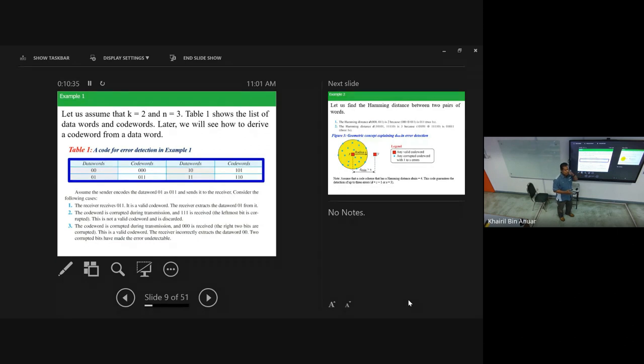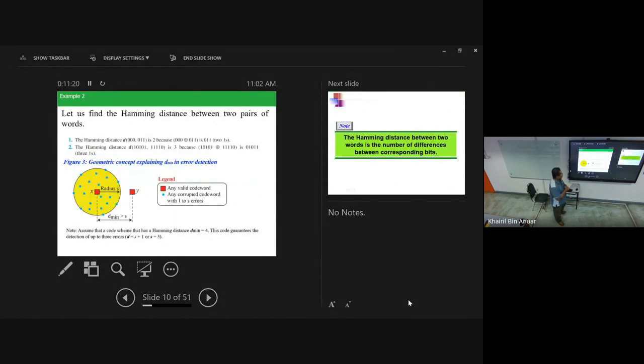With respect to this, you check your code word and one of the combinations of the code word is 000, so you falsely accept it as the real data. The receiver will say that this is a valid code word, and the receiver incorrectly extracts the data word of 00. So if you use single bit detection, when you have two corrupted bits, you still have a problem. So that's not enough. Then you can actually expand it.